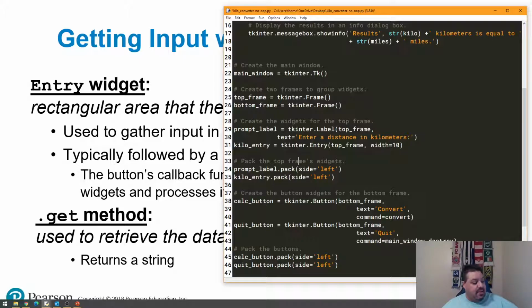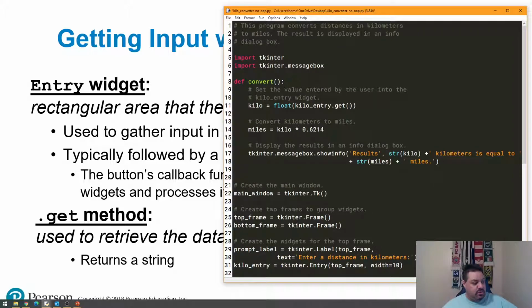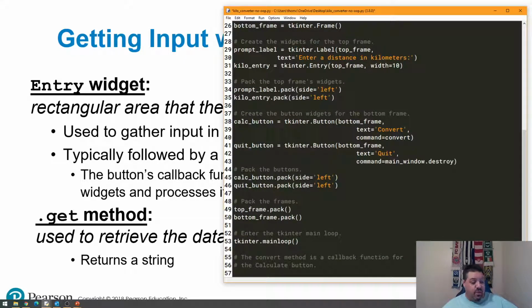We're going to pack in our prompt label. We're going to pack in our kilo entry box. We're going to make 2 buttons. A calculate button that will actually convert the formula for us, and the command is going to be convert, which is our function up here. And we're going to have a quit button that's going to destroy the main window. Okay? We'll pack our buttons in, we'll pack our frames in, and we have a main loop. Okay, so that's pretty much everything.